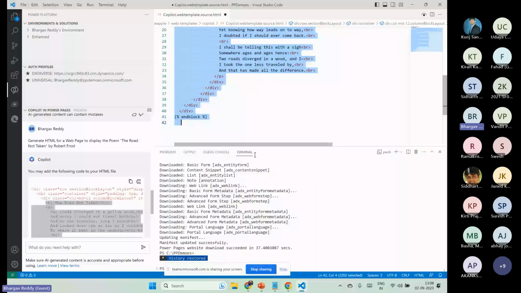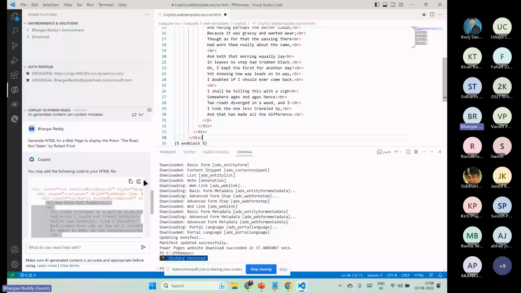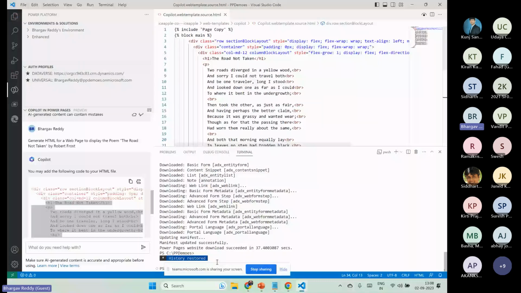And it still means the same, right? So I'm going to save this file and upload the changes that we have done here into the site. In order to do that, I have my command, which is pac pages upload, hyphen hyphen path, and I provide the path of my downloaded folder.